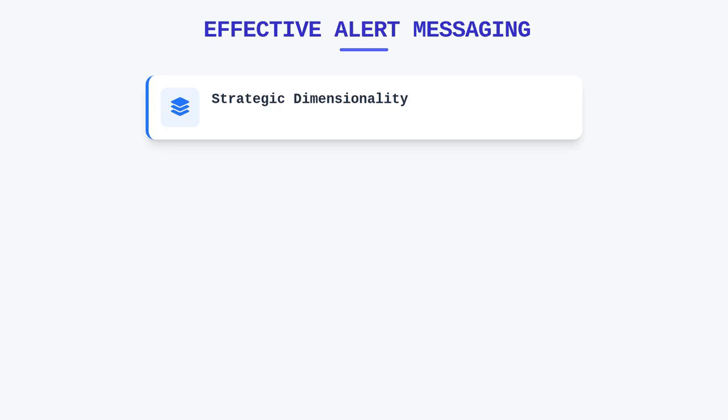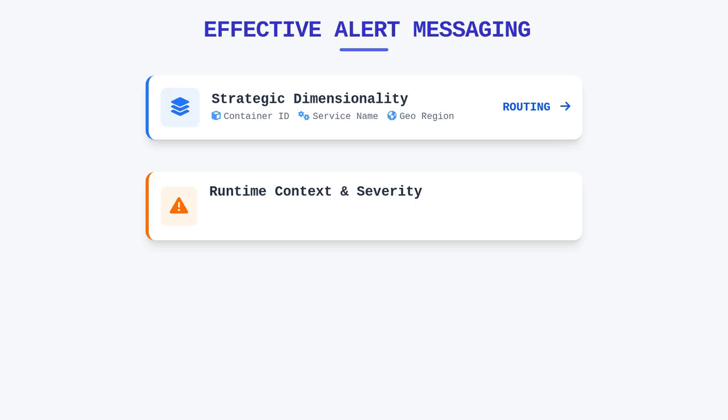Effective alert messaging relies on the strategic inclusion of dimensionality and runtime context. When defining these notifications, you should incorporate tags such as the specific container ID, the service name, or the geographical region where the failure is manifesting. These dimensions assist in routing and prioritizing issues, especially when coupled with severity flags that determine whether a dispatch should be treated as a critical page or a low-priority notification.